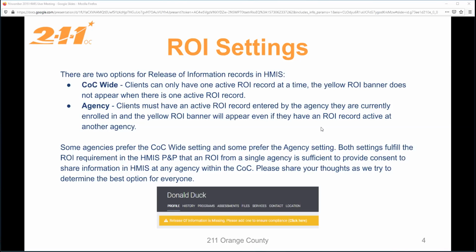We got a question, is there a setting that can be turned off if the agency does not want to upload an ROI each time a client is served? Unfortunately, it needs to be all or nothing, right? Yes, we have to decide for the whole system.